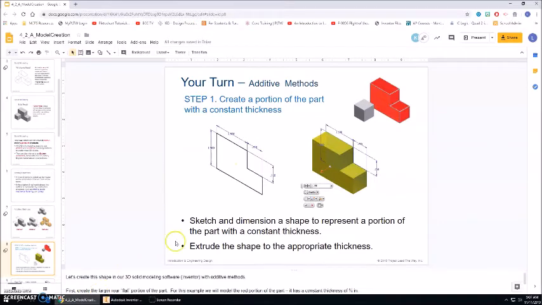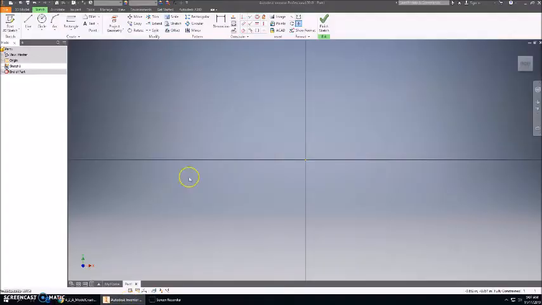Now, if I bounce back over to my presentation, I know that I'm creating this shape. Now, a couple of things I can do. The shape is essentially two rectangles put together, so I can use the rectangle tool, or I can use the line tool. I'm going to choose to use the line tool.